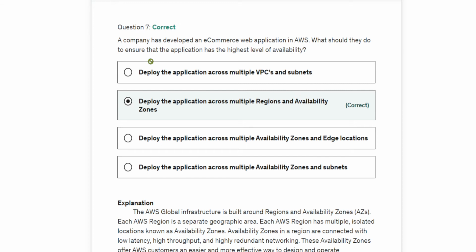Okay. Next question. A company has developed an e-commerce web application in AWS. What should they do to ensure that the application has the highest level of availability? So this is the straightforward question. For the highest level of availability, one is the availability zone, right? So you can see in the options, the first option is directly eliminated because deploy the application across multiple VPCs is not the correct option. Okay, so you can eliminate this.